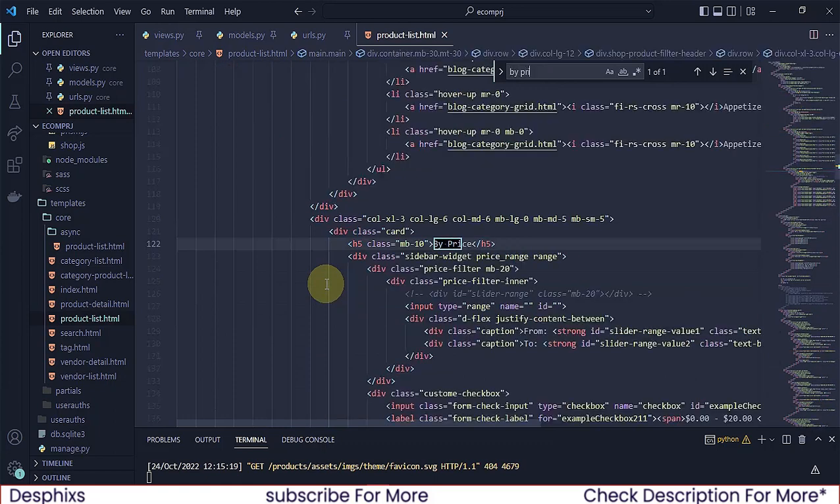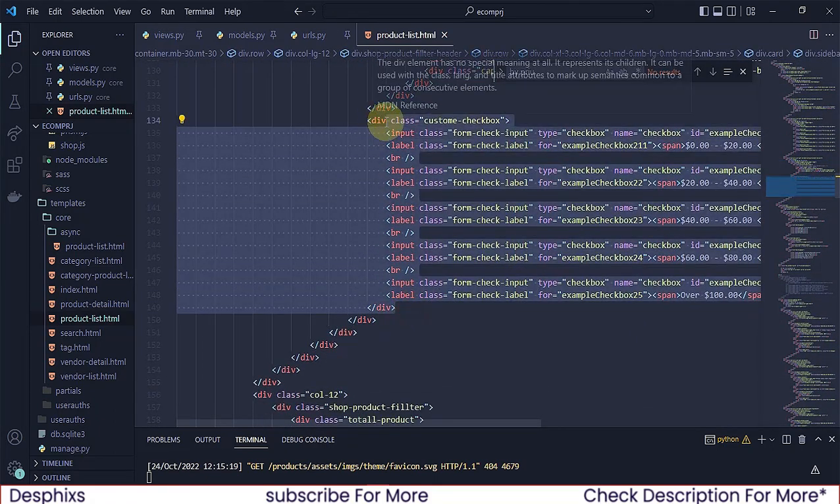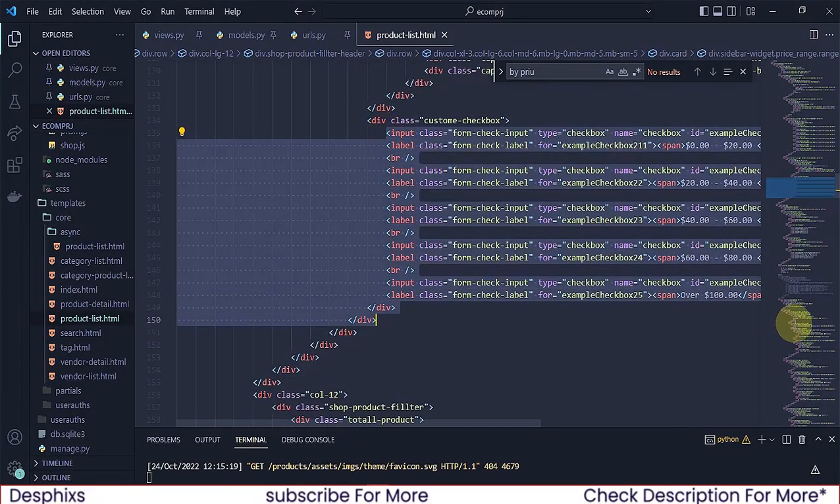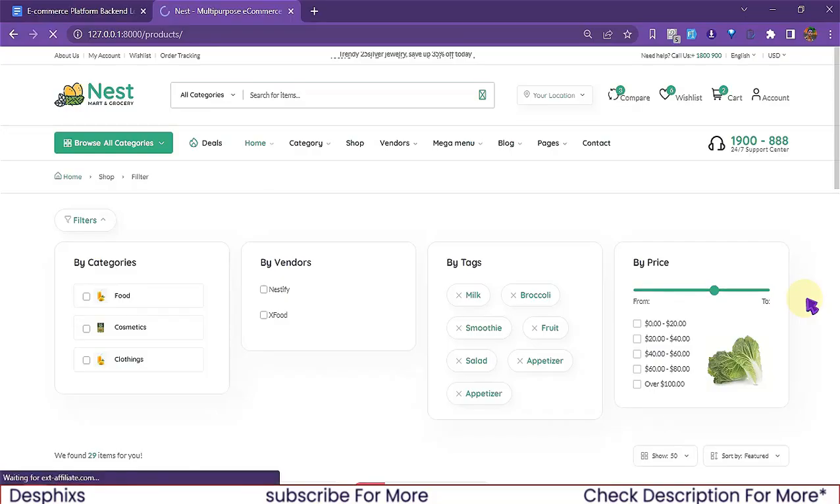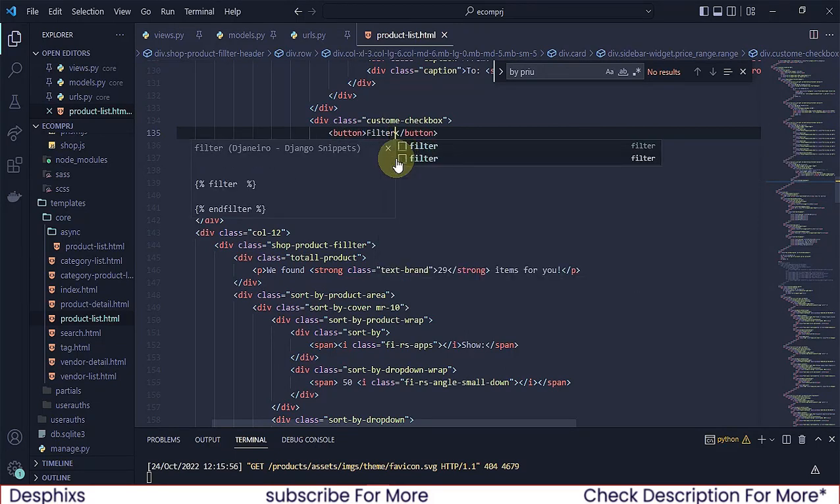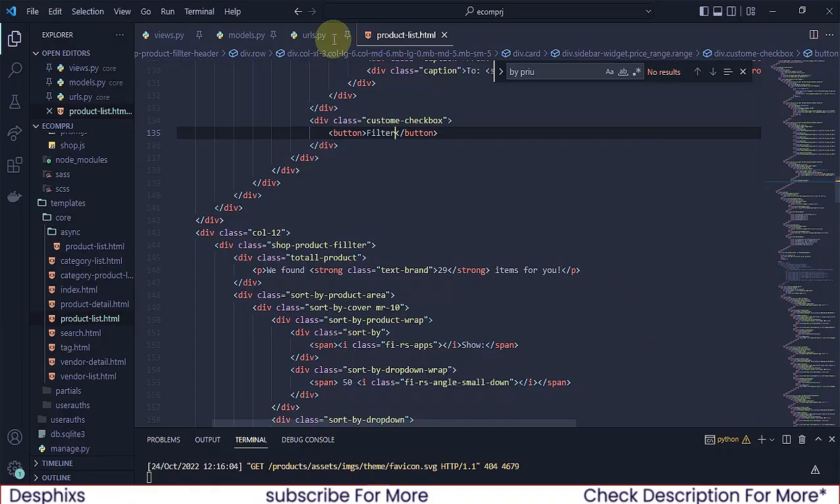So one more time, I'm going to search for by price, and this is what I want to get rid of. I'm just going to get rid of all this. I think I'm going to get rid of from here to here. Get rid of that. Now let's refresh this. That's how it's looking. Great. Now I'm going to open up a button in here, and I'm going to say filter, and let's refresh this one more time. So that's what we have, the filter button.